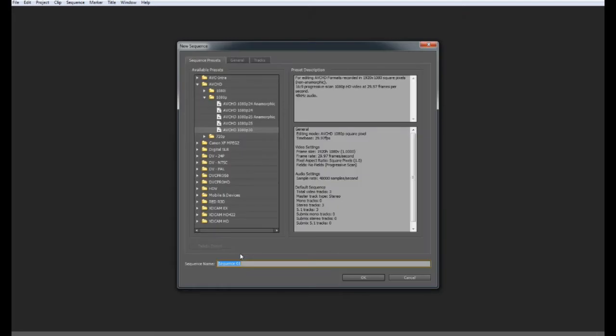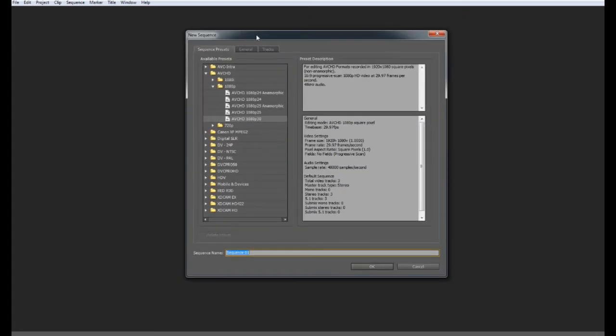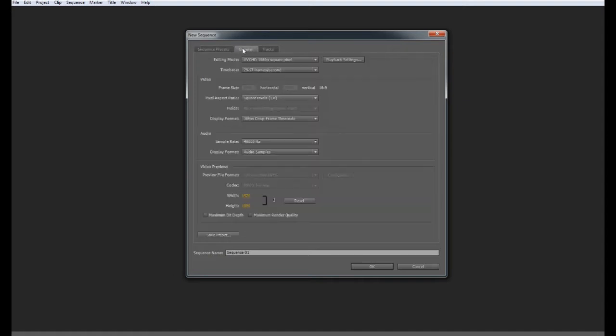Click OK. And now it's going to bring you up to the sequence presets. This is where you're going to set it up according to how your footage is going to be. For mine, I always shoot 1080p 30. So we're going to go ahead and click that. But if you have different footage, if you're shooting 720, there's options in there, and there's a lot of different options for a lot of different type of cameras. In this case, this is what I'm shooting on, so that's what I'm going to pick. For you guys, pick whatever is necessary for you.